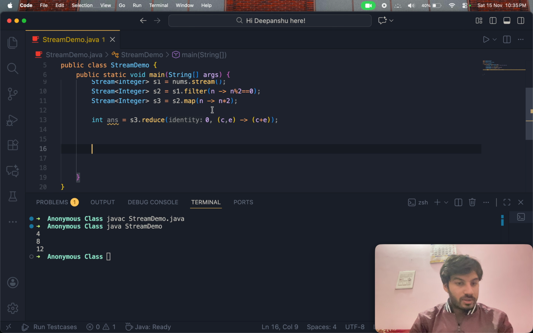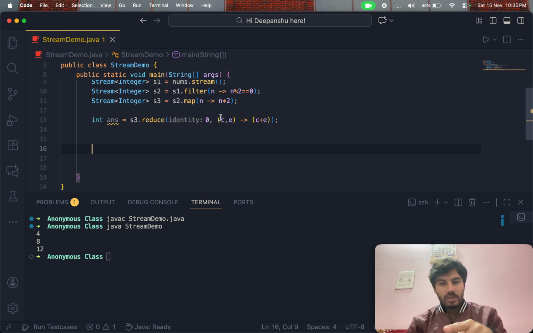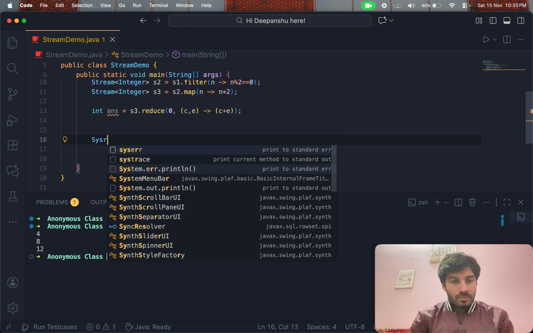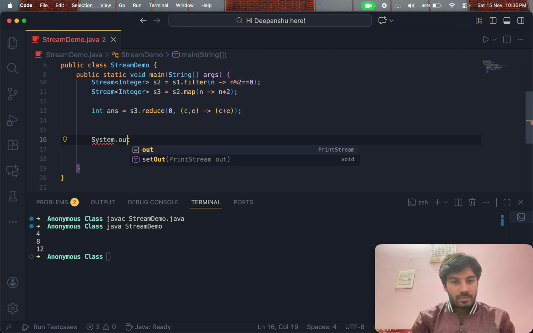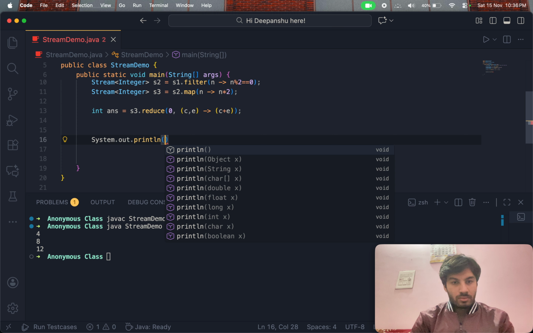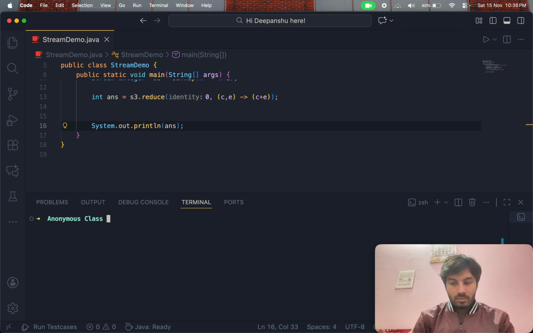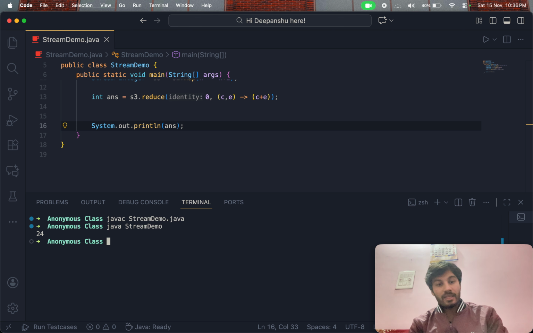Here you see the result from 4 8 12, and what I am doing in the reduce, just take it as a black box, it will just add. The logic I have written basically adds the two numbers and returns it. Let me just print it. As you have mentioned, 4 8 12 were initially in the third stream, and we just add the whole stream and return the result.